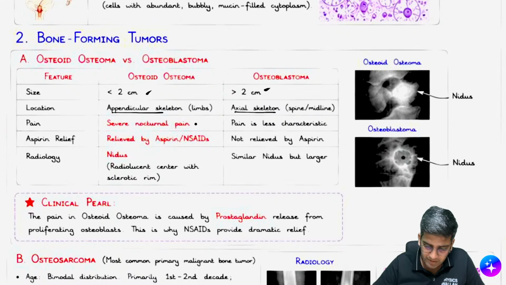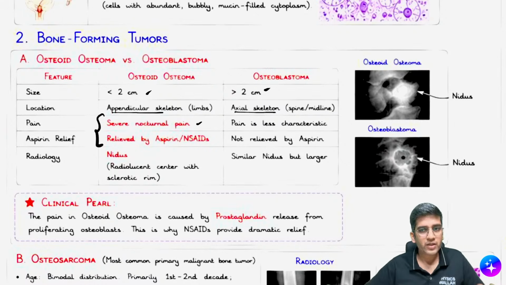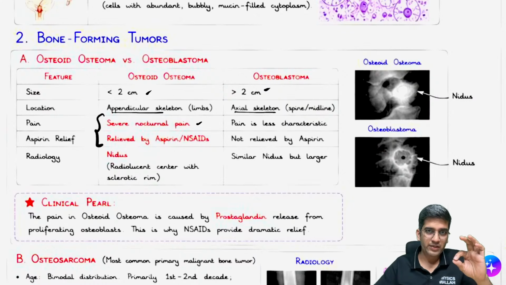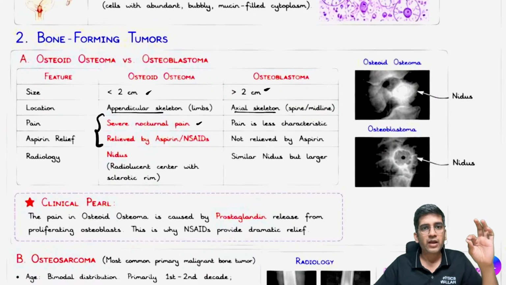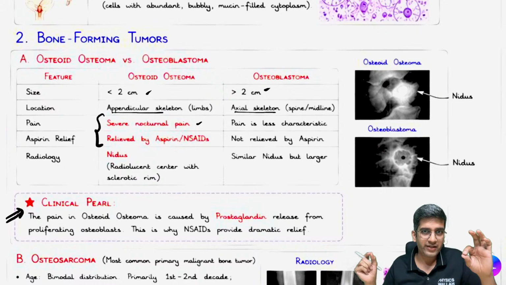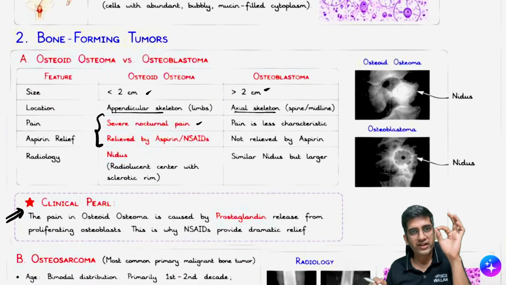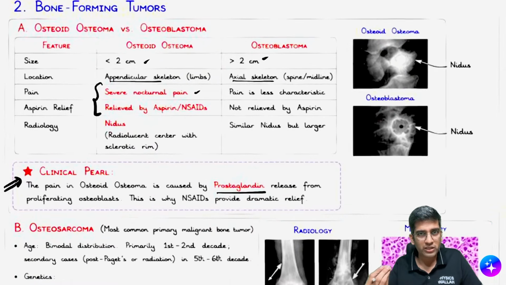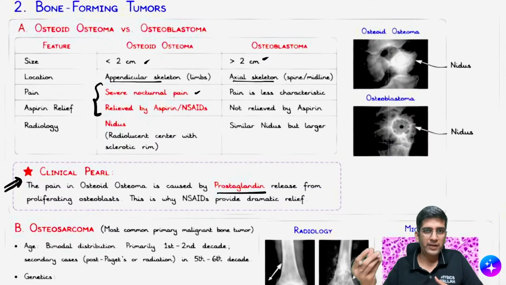Fine. Here, this will be in the history. When you go to orthopedics, this will be the classical history which will be presented. Severe nocturnal pain, which will be relieved by aspirin or simple NSAID, classical. I can also have a reasoning question. Why is there pain which is in the night and which is relieved by NSAIDs? Answer is simple. The proliferating osteoblasts produce prostaglandins because they are tumors which will have more prostaglandins. Prostaglandin by default will cause pain, and the moment I give NSAID, the prostaglandin production reduces. That's why there's a dramatic relief in pain.